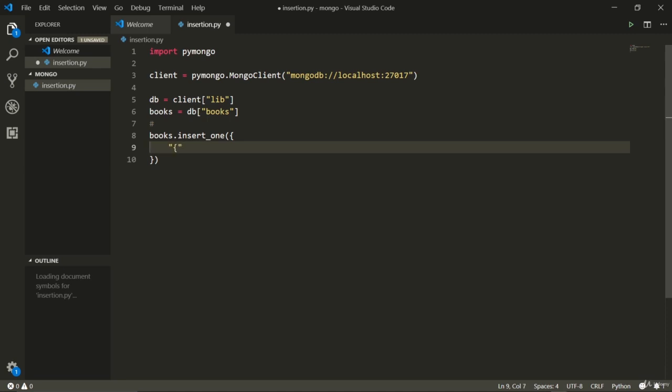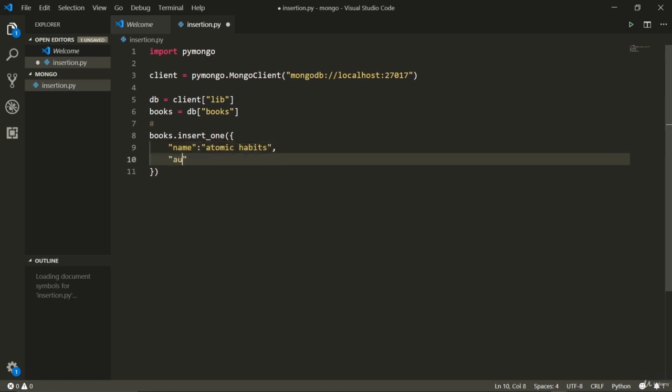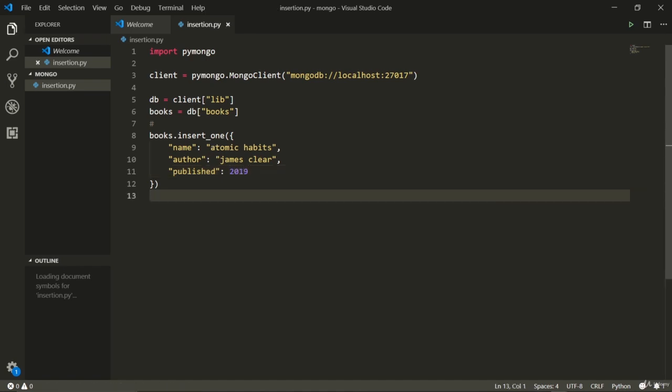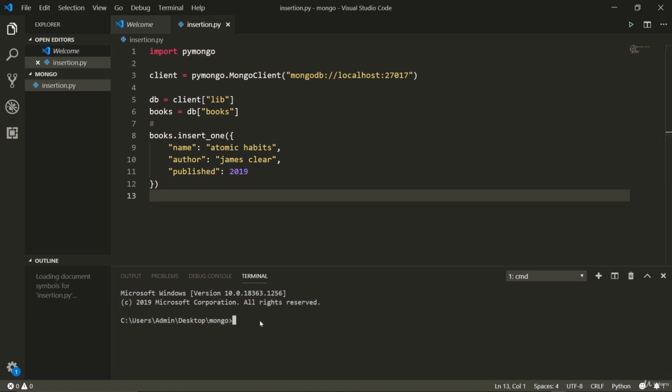Let's say I pass in name, Atomic Habits, and author James Clear, and published as 2019, let's say. And I have to run this code, of course, so I'm going to go into the terminal, and I'm just going to say python insertion.py, and my code has run.